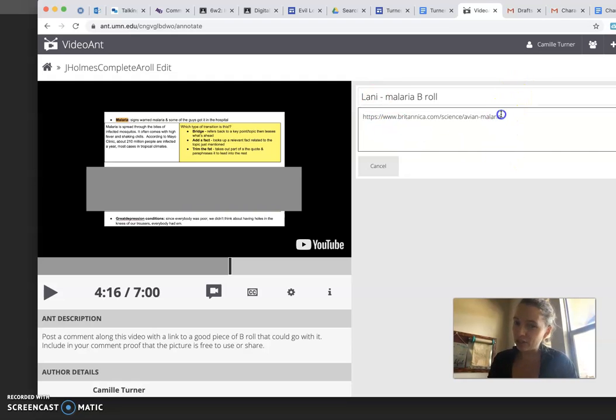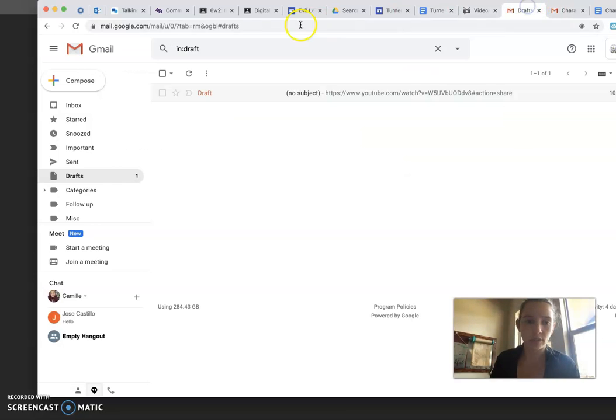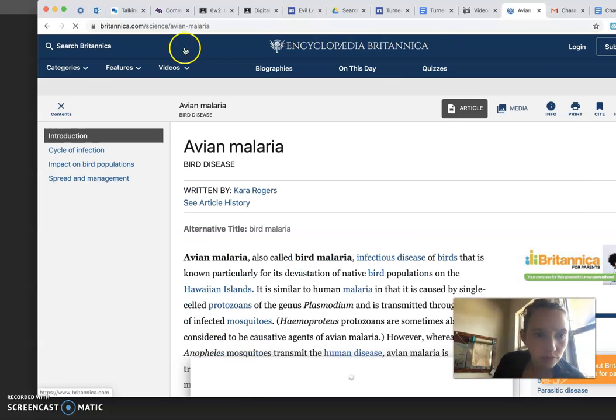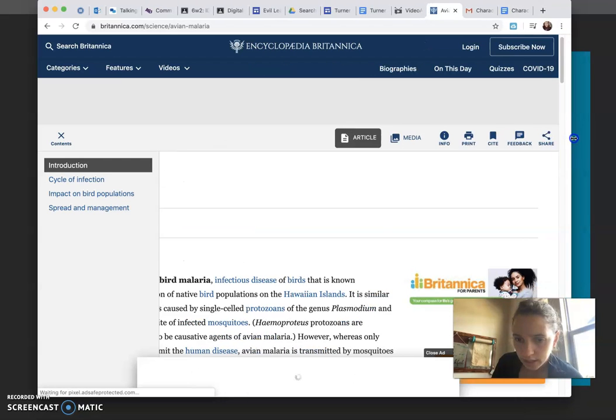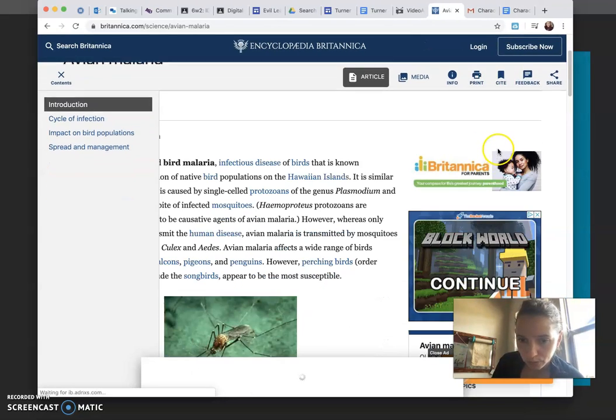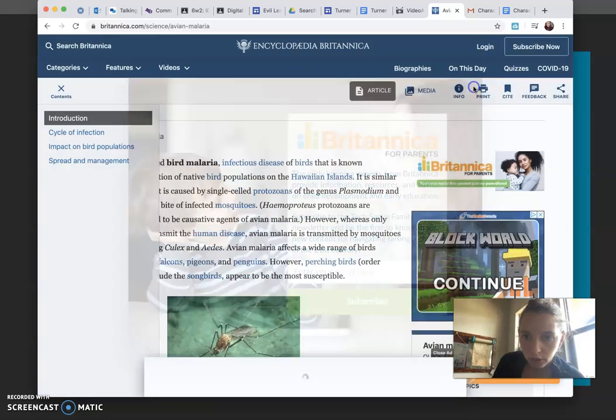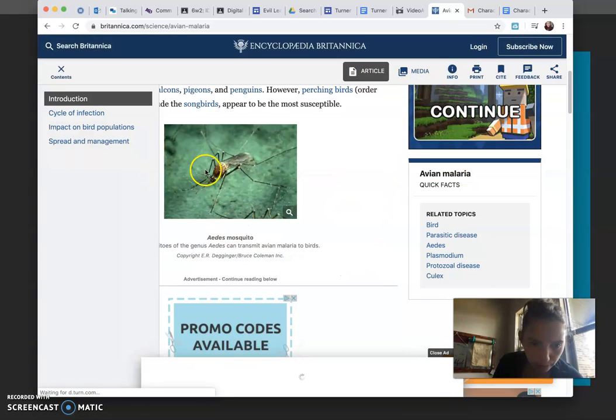Now, I don't know, though. I'm going to have to check Britannica to see about their copyrights. So I'm just going to go here and see. It does have a cite button, but that's for the article. Here's the picture, and it does say copyright.